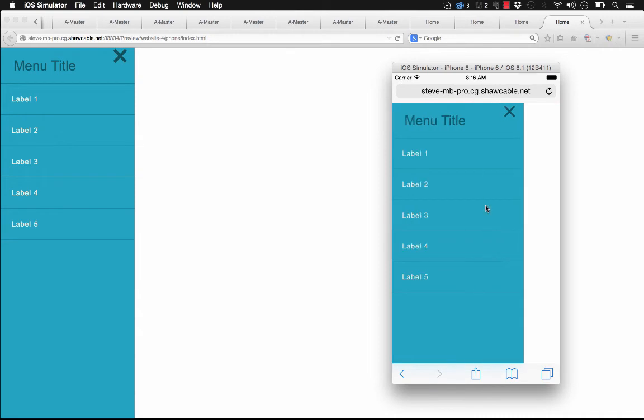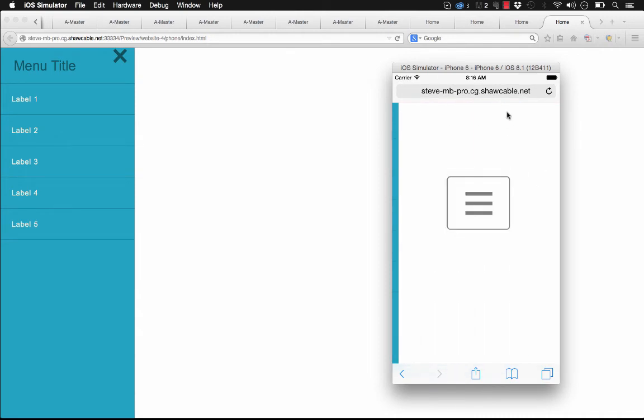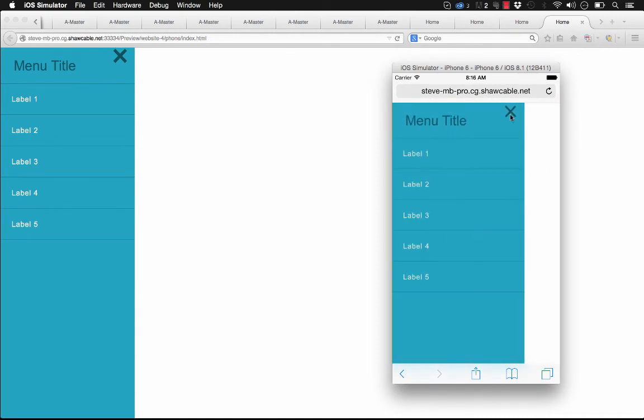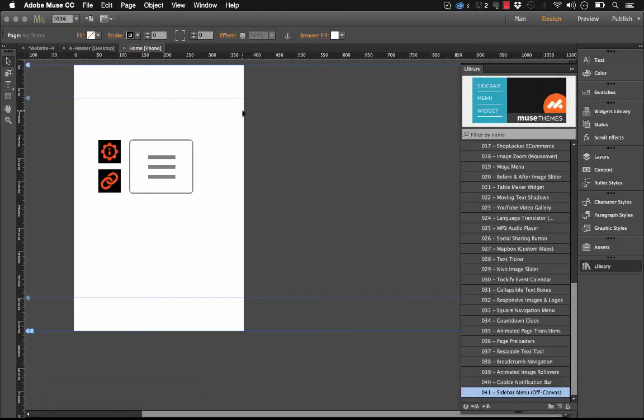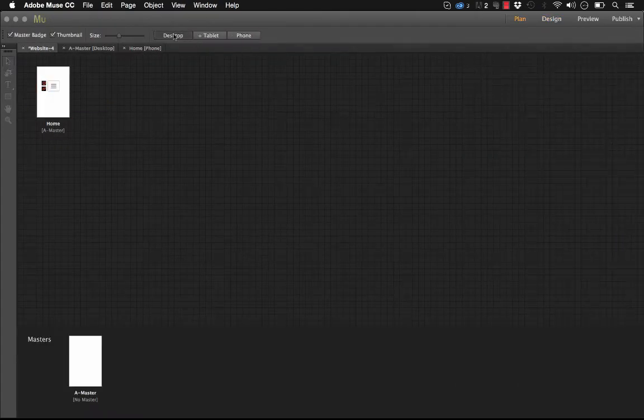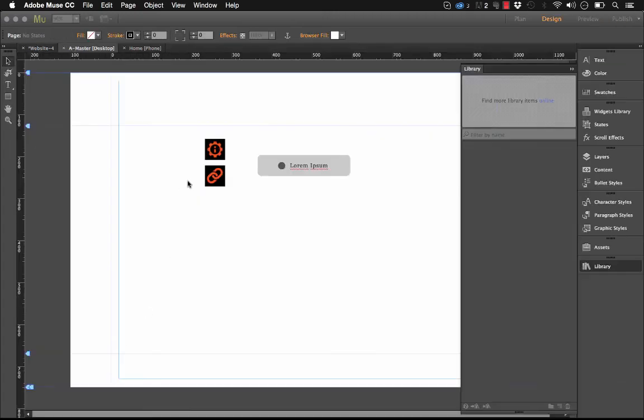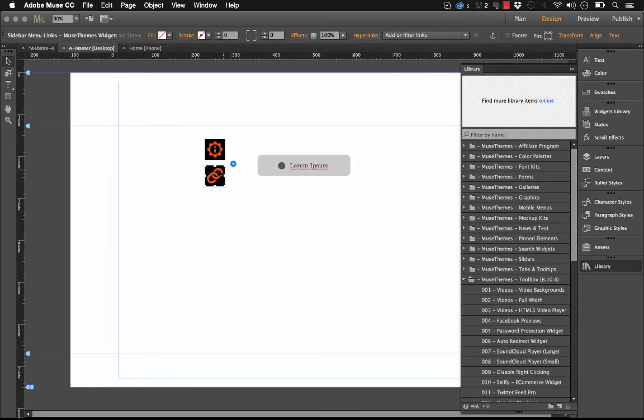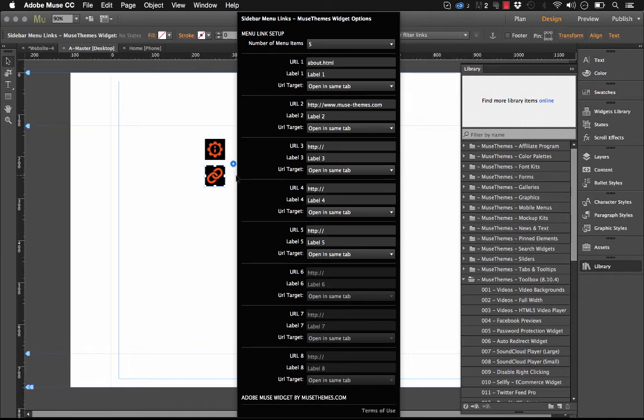And now you can see that when we launch the menu, we have a much bigger close button for the user to interact with. Okay, so let's jump back to this widget, and I'll show you the second component of working with it. I'm going to go back to the desktop layout. Okay, so the second component here is for actually editing and defining your links within the widget.